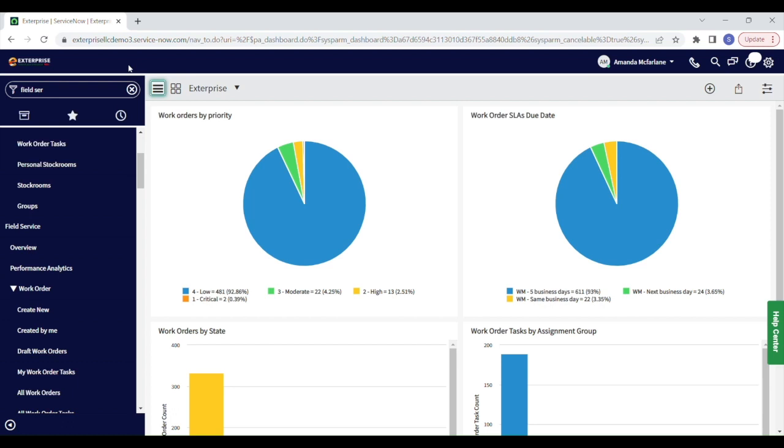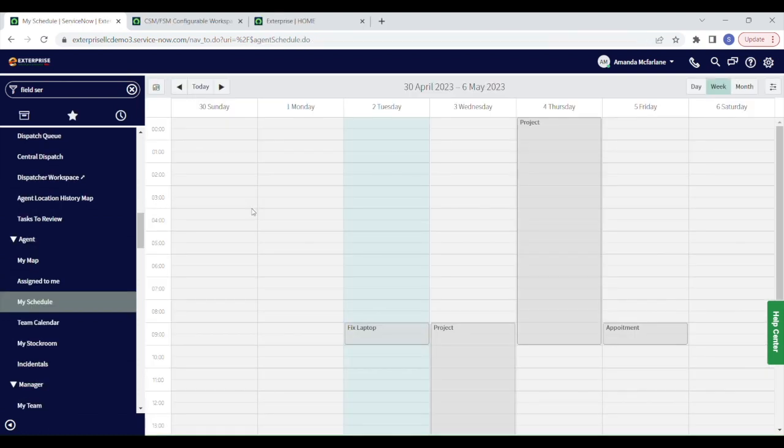As you can see on the screen, FSM is a suite of tools designed to help your organizations manage their field service operations more efficiently. FSM includes a range of features such as scheduling, dispatching, inventory management, and mobile access to help technicians perform their jobs in the field. Now, let's take a closer look at the scheduling and dispatching features of FSM.